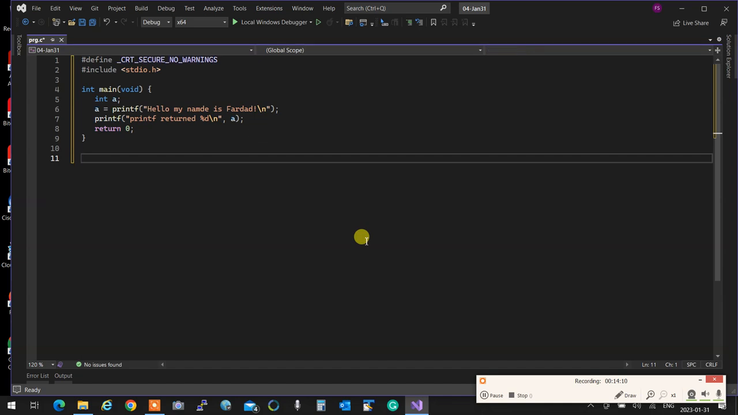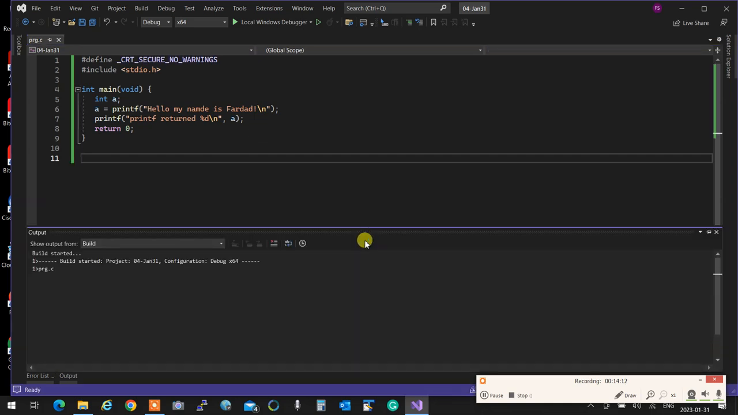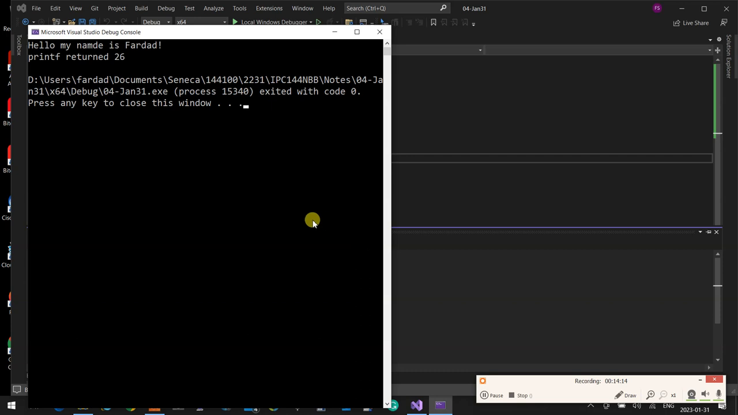Compiling it one more time and running it, as you will see, it returned 26. What do you think that 26 is? 1, 2, 3, 4, 5, 6, 7, 8, 9, that's 25 down to here, and a new line, 26. So a total of 26 characters were printed over there. Got it?